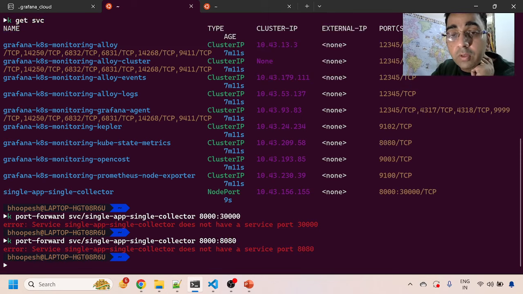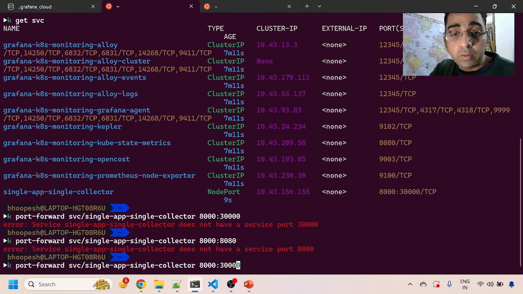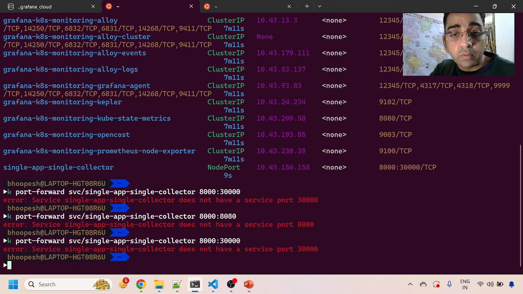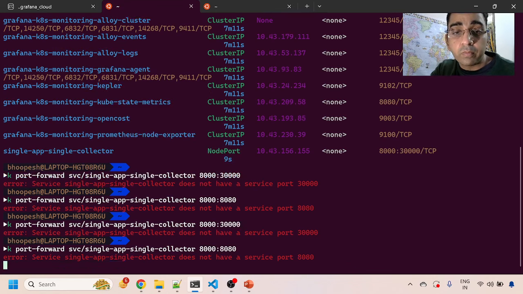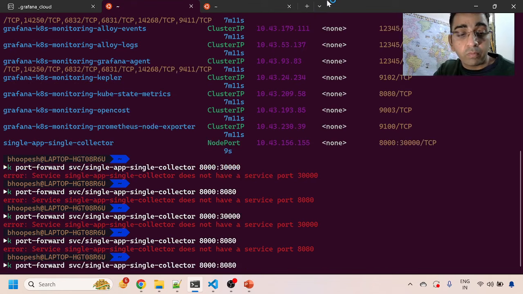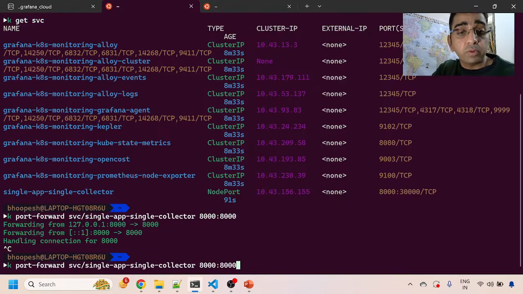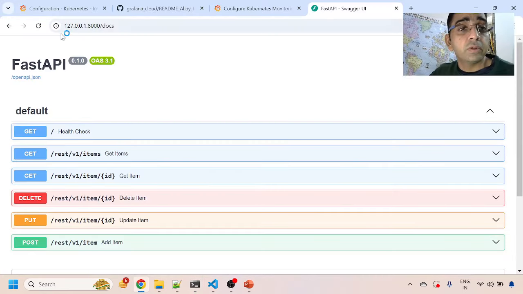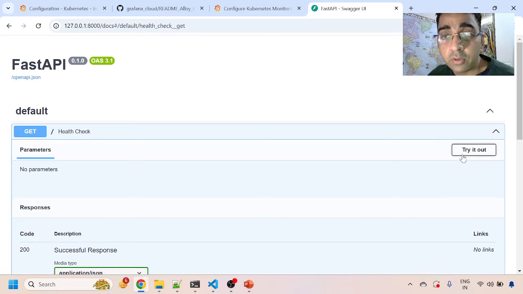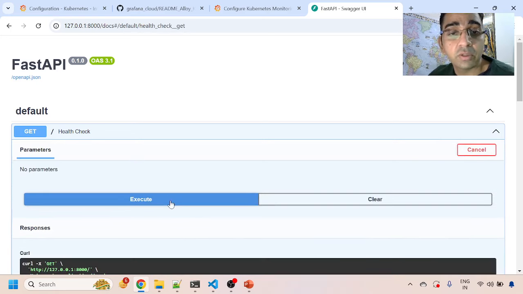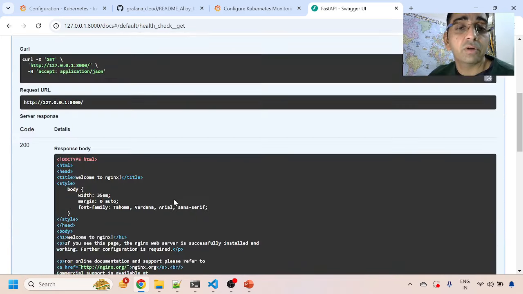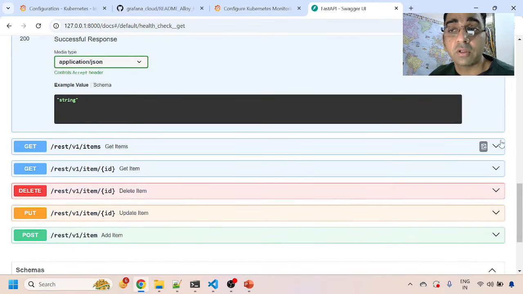Single app collector 8,000 30,000. Okay, so there was some problem in the port. So I have to port forward the port again. So this is the service I was talking about. So Python based application, I'll do some hits so that it should generate the metrics, logs, and traces, and then we'll see everything on Grafana Cloud.